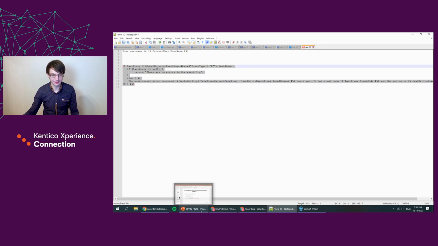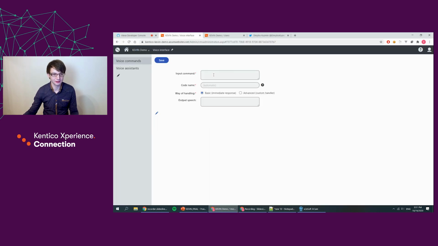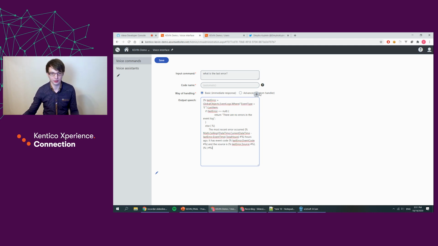It looks quite scary, but there is nothing complex. So the input command is what is the last error. And we simply paste this into the output speech. I will explain. Here we open the macro expression. Then we retrieve the latest event log item where event type is E. E stands for error. And we take the last item.